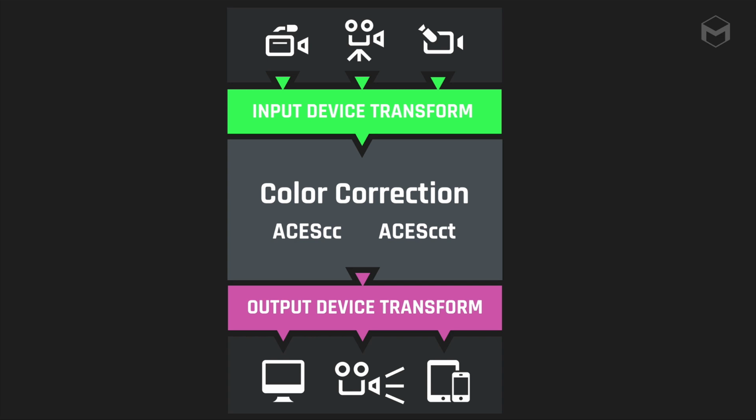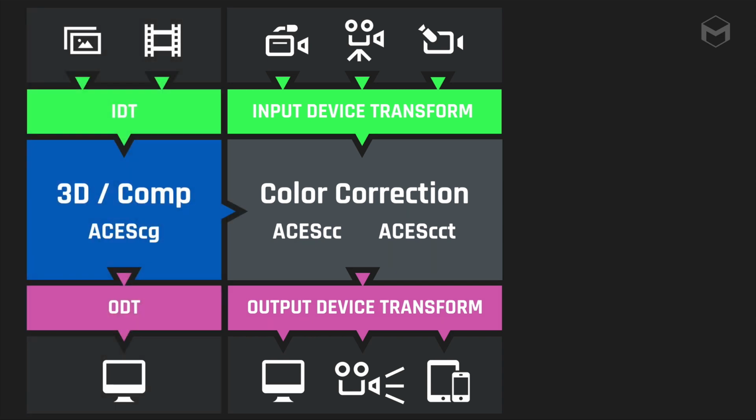So how does a 3D rendering fit into this? Whenever you render something, you render in ACES CG. This is also the color space that you use for compositing because it is a linear color space. ACES CC and ACES CCT are log spaces. And then it's basically the same process as here.